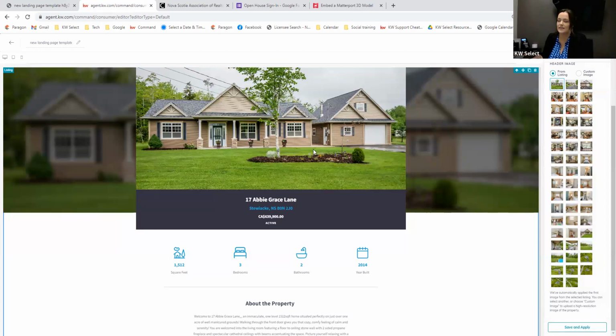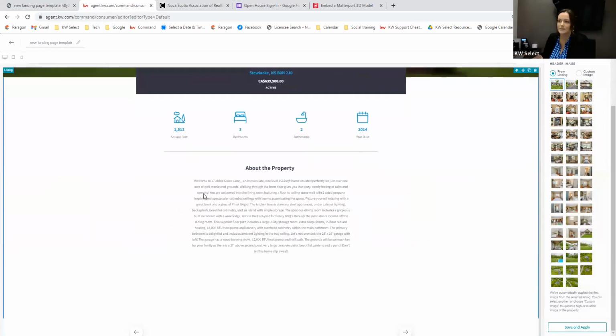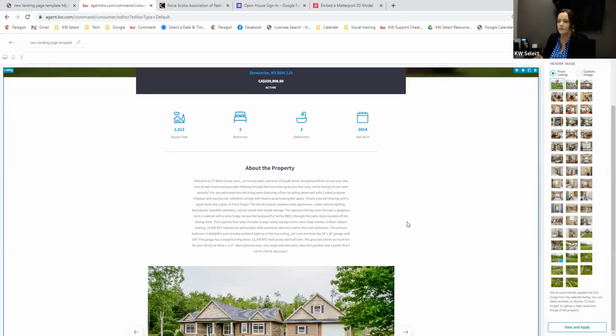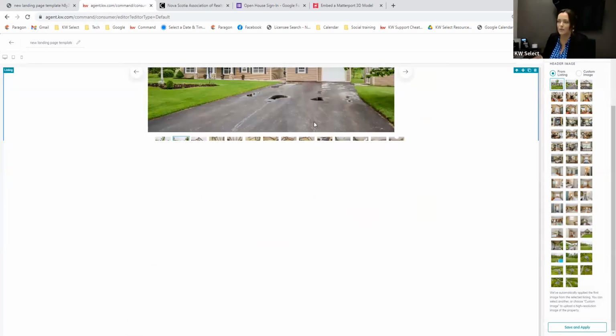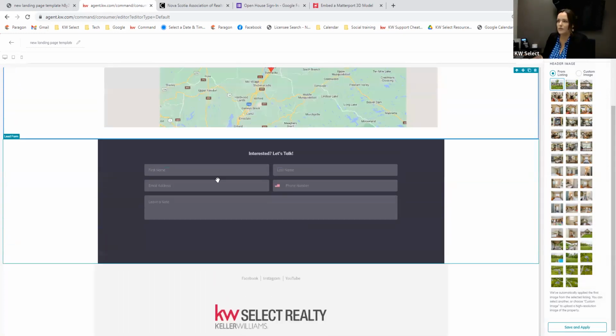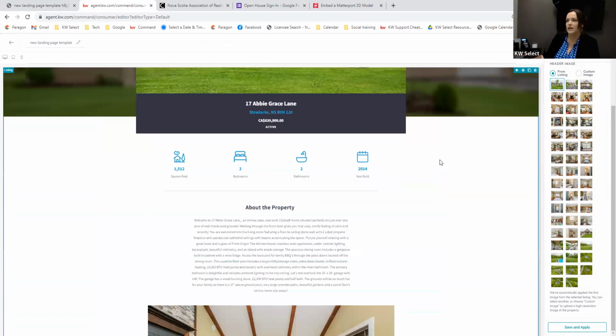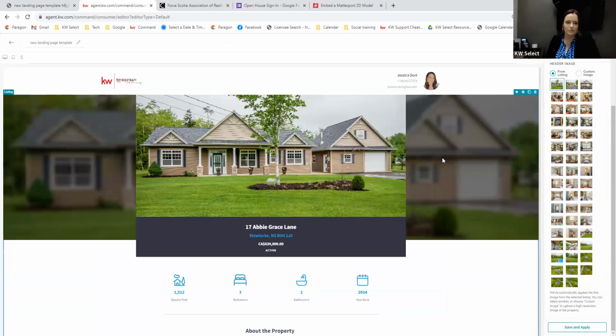Okay. So now it has that photo as the main one. All of that info has populated in. We have the description. The rest of the photos are there for people to look through. Keep going. We have our lead form, the map, all that stuff has pulled in. Okay. So that's pretty much all I want to add to this landing page.